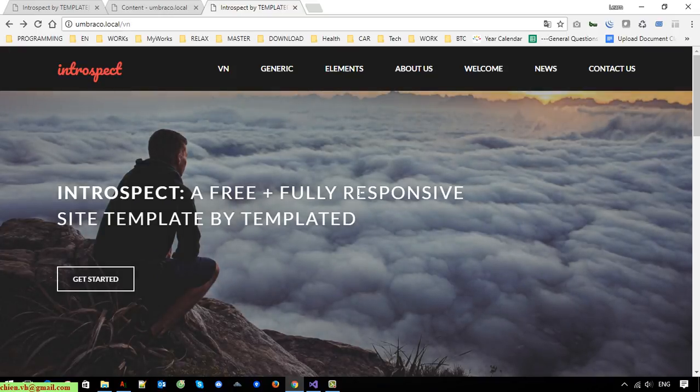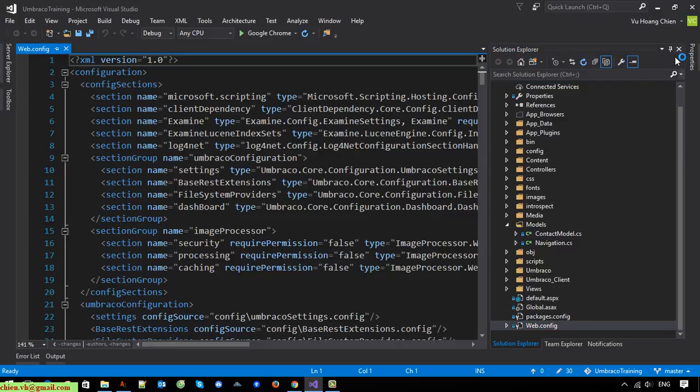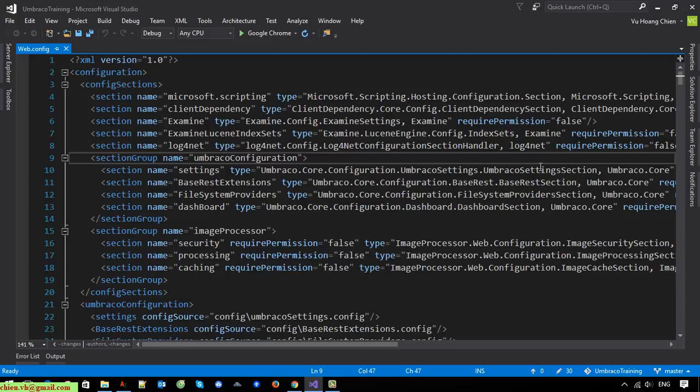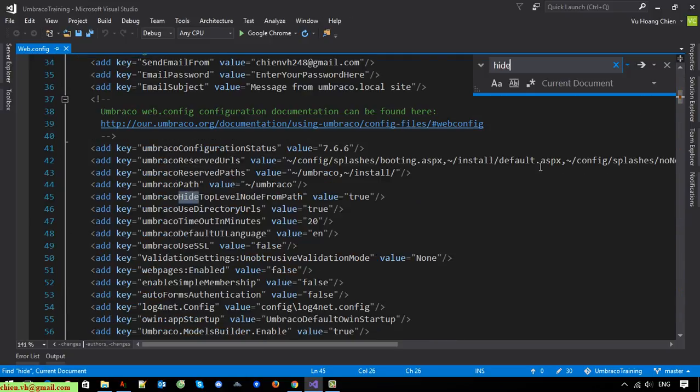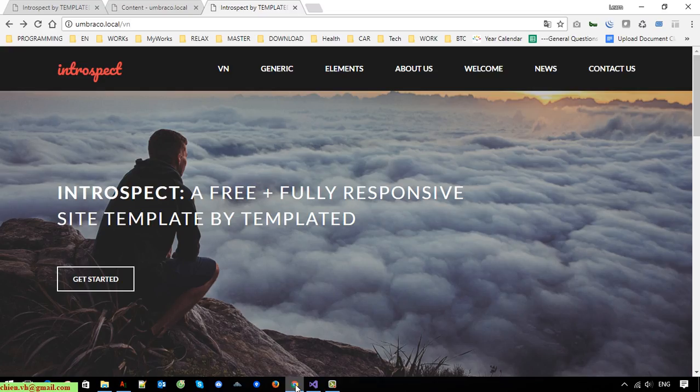Okay, so how to do it? You open Visual Studio, open the web config. You have to change a little bit here: the high top level node from path. You change it to 4.